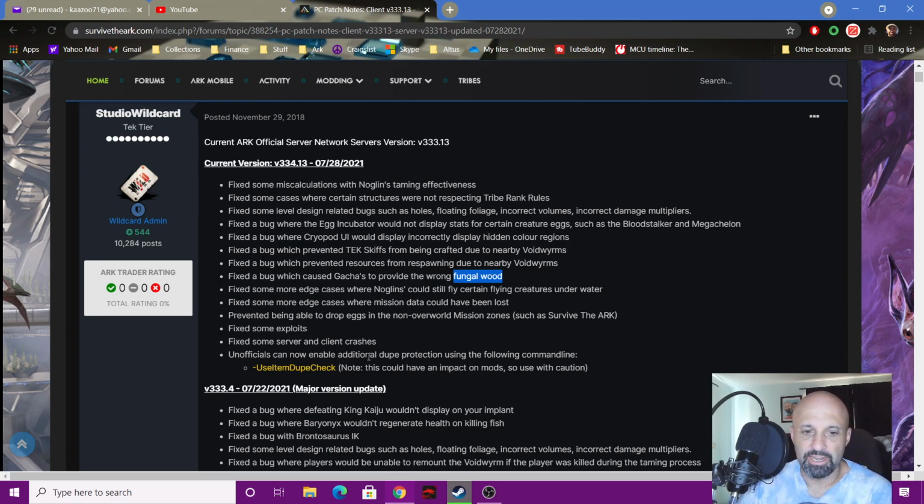Unofficial servers can basically enable additional dupe protection using the following command line: use item dupe check. Note this could have an impact on mods, so use with caution.